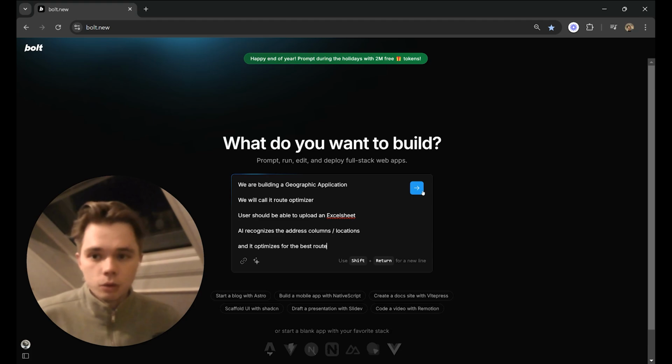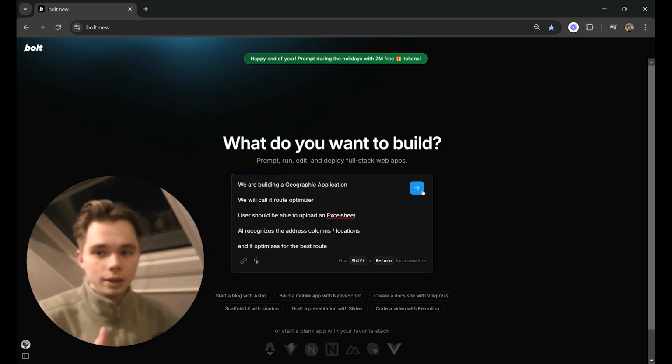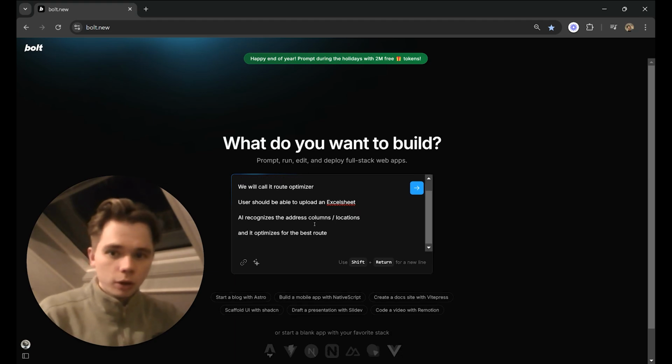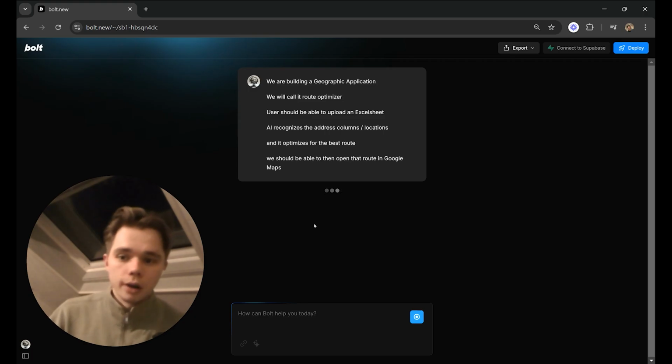In other words, we will only be building the visual side of the app. So we don't need a backend that really saves the sessions, even though that would be ideal, obviously. For now, we will just be able to upload our Excel sheet, see the best route. And what we will do as well is say we should be able to then open that route in Google Maps. Great. So this is what we'll start out with doing.